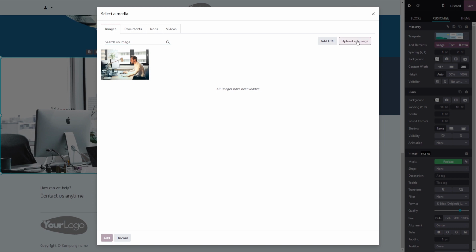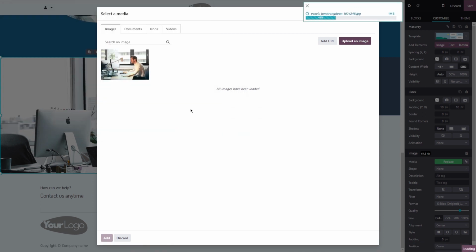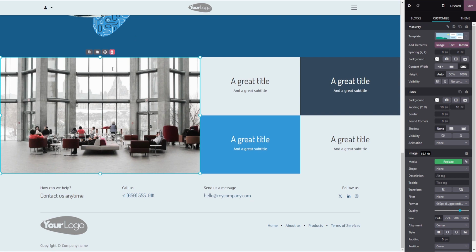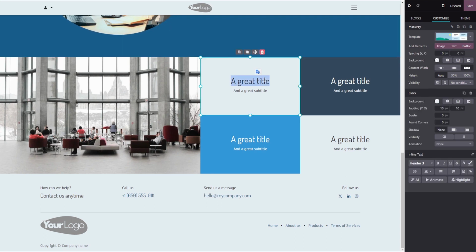Now click on upload an image. So say for example, we want to use this picture. So let's click it and click on open. And just like that, our picture is now uploaded and it was replaced by our own. So the same as earlier, you can also click these text here to edit them, and also their subtitles.